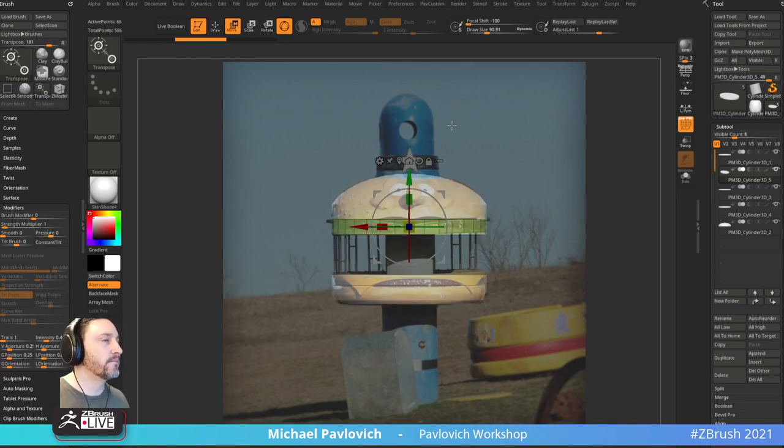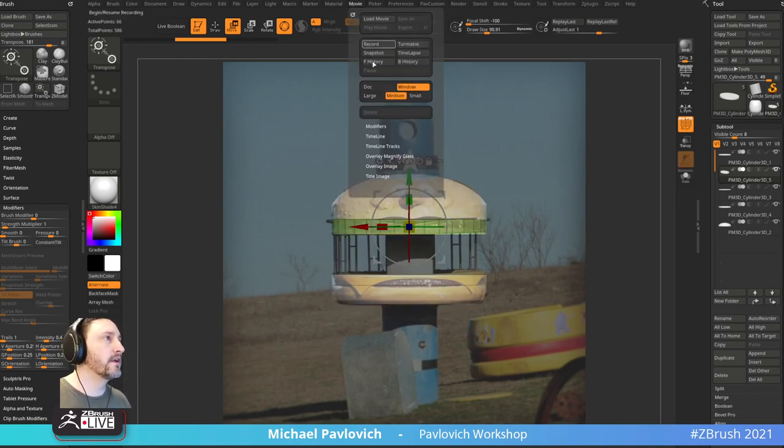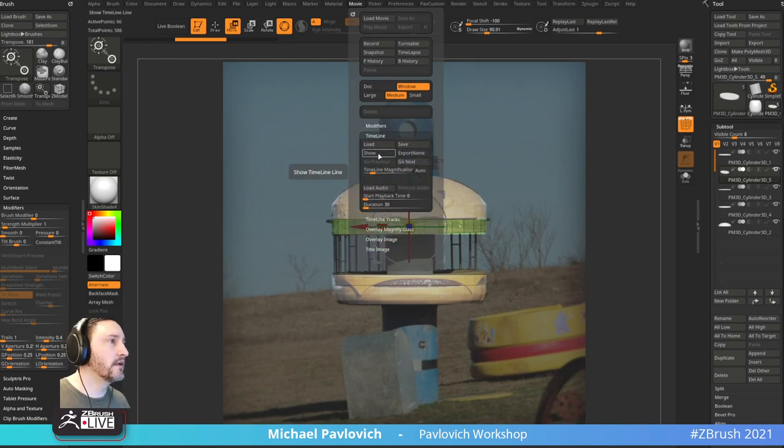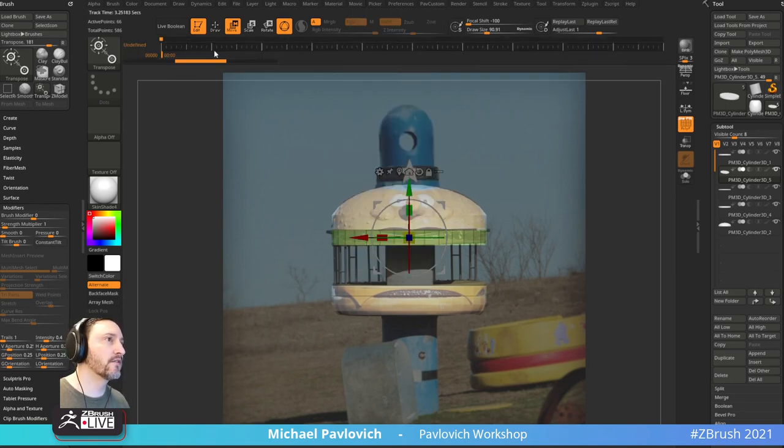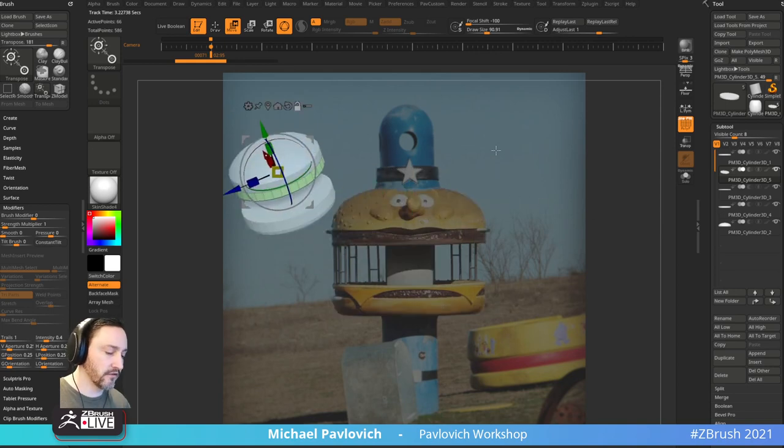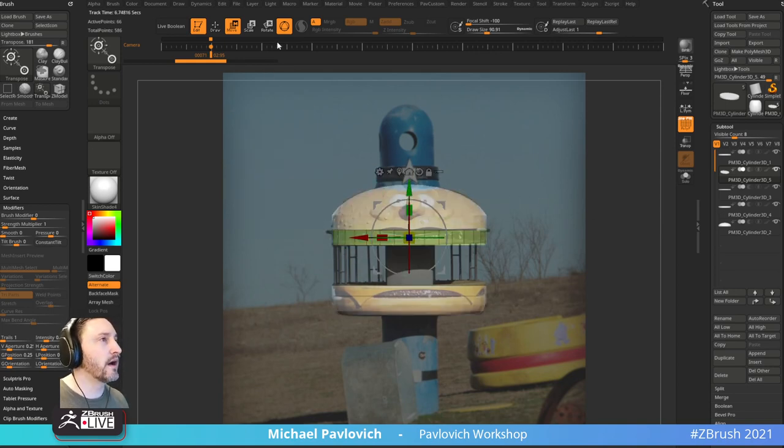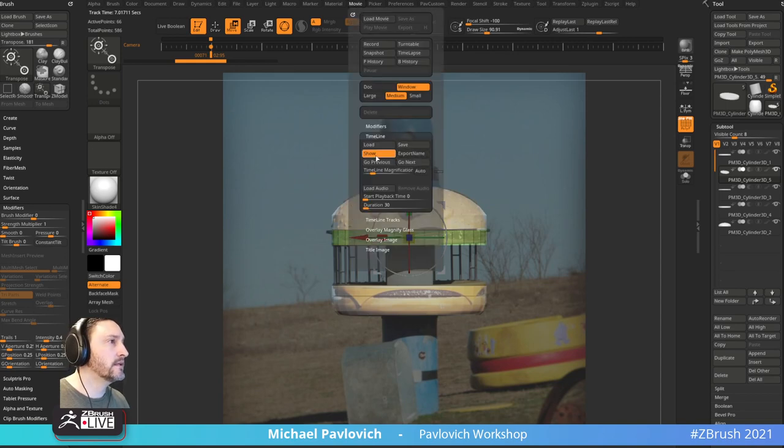This is what I was doing. So we got this all set up. I'm going to go in here to Movie, Timeline, Show, because we're not using Rough Switcher. I'm just going to tap a little dot in here. So now if I'm over here sculpting, I can use my arrow keys forward and back to hop back into place. So we'll go ahead and turn that off.